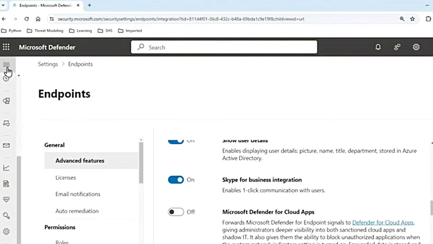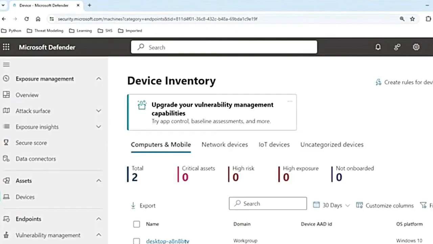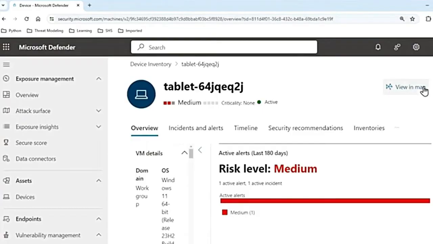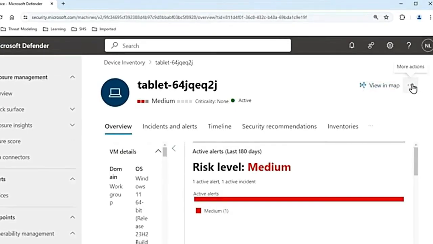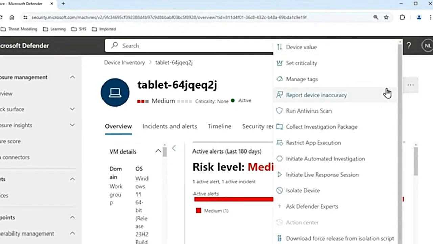So let me go to one of the devices first. I'm going to go to this device. So the device page opens. Click on these three dots, more actions. You can see isolate device.